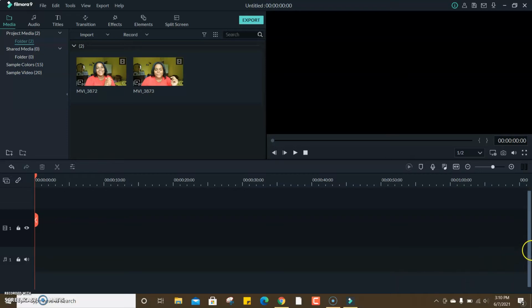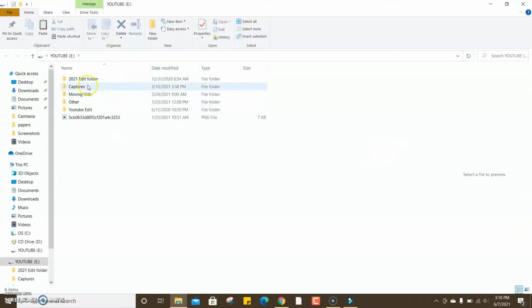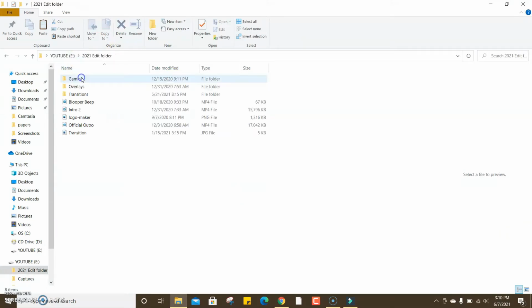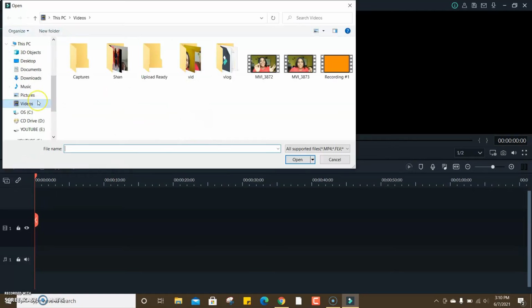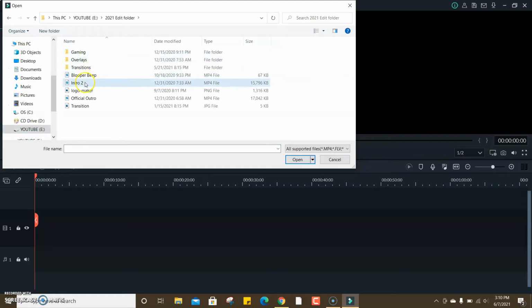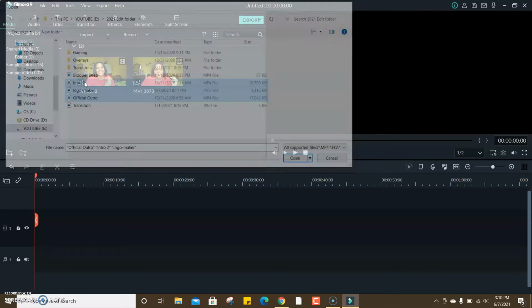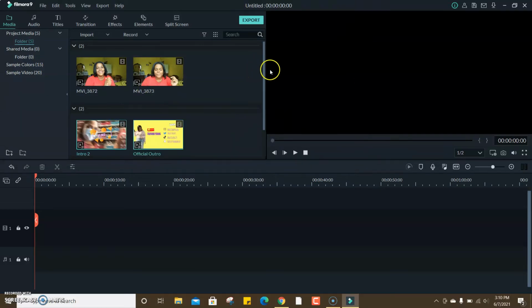Alright, so what I do, I keep all of my editing stuff on a thumb drive, which I just put in. As you can see, I have quite a lot of folders here, and I'm going to open the 2021 edit folder. Right here I have my intro, outro, my logo, overlays, transitions, and such. As time goes by, I keep adding more and more things to the folder. So I'm going to be adding in my intro, my logo, and my outro, because these are things I use in every video: intro, outro, and the logo.